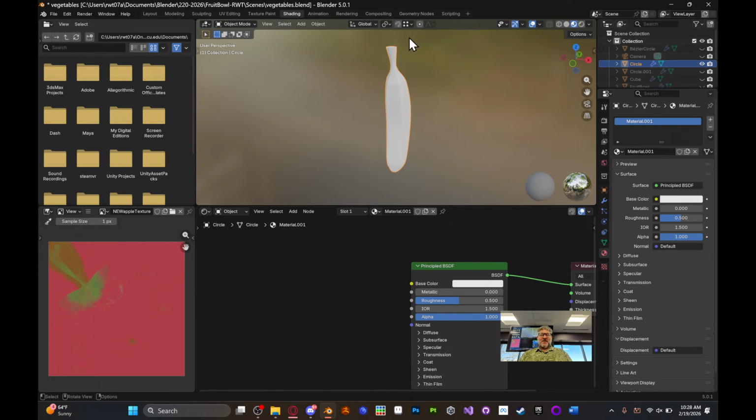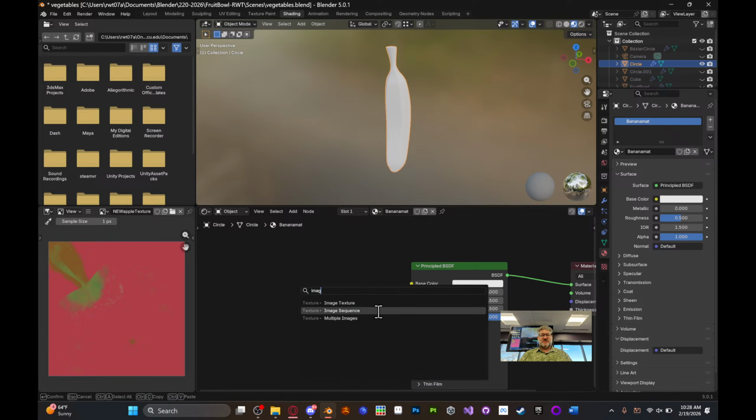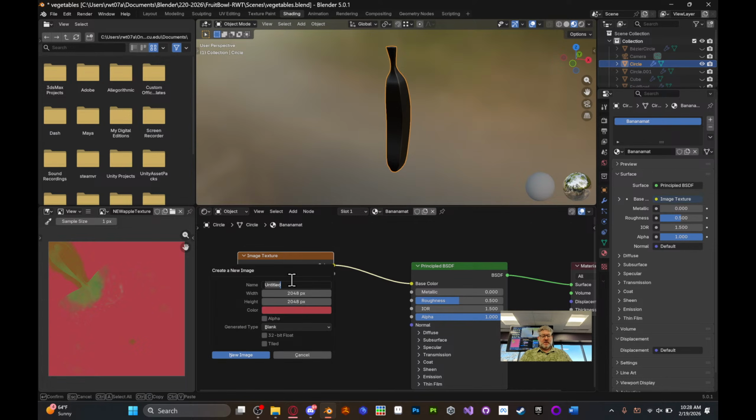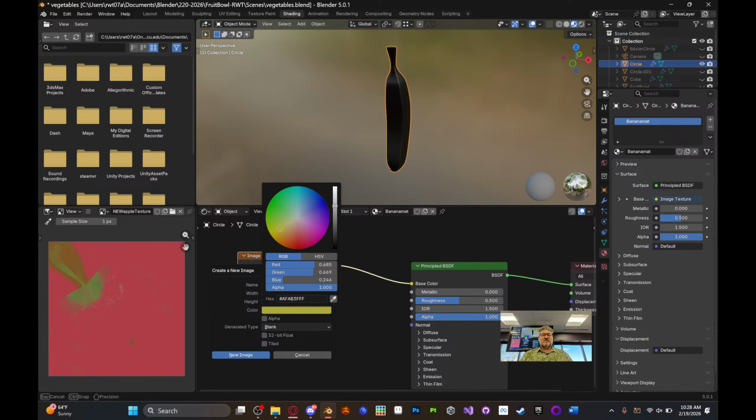All right. So I added a material. Probably too many Ns on that. Banana mat material. Do the same thing. Shift A. Start looking for image. I'll make an image texture. And then just call it banana. Hook it all to the caps. New. All caps. We can start with a yellow of some sort.